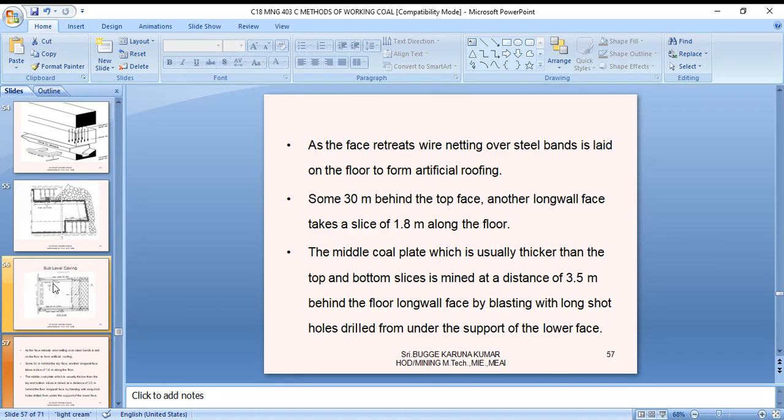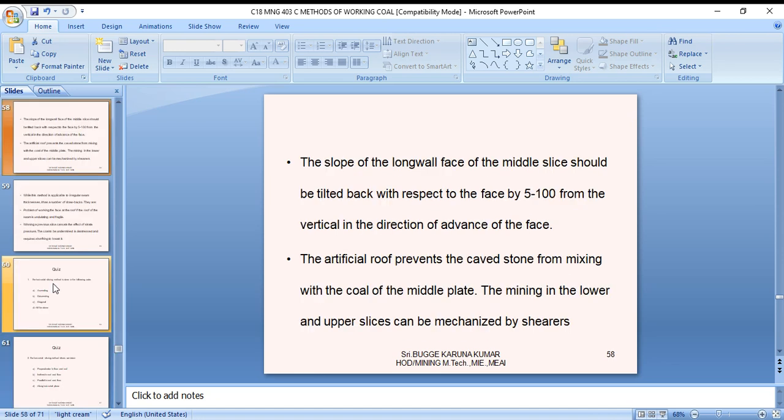The face retreating, with the wire netting and or steel bands laid over the floor, forms the artificial roof. Some 30 meters behind the top face, another longwall face takes a slice of 1.8 meters along the floor. The middle coal, which is usually thicker than the top or bottom slice, is mined at a distance of 3.5 meters behind the floor longwall face by blasting with long shotholes drilled from under the support of the above and lower face.